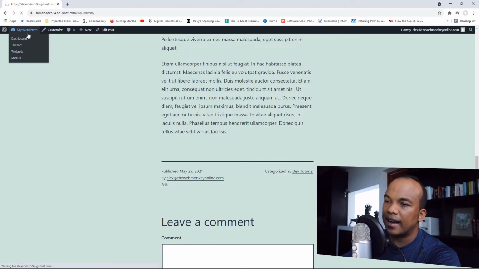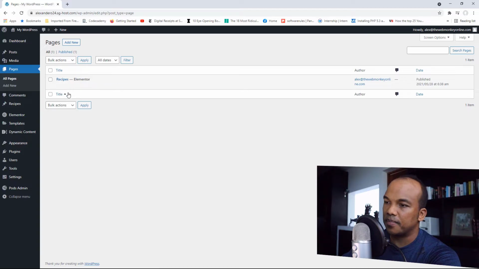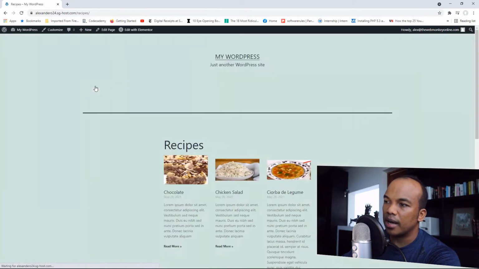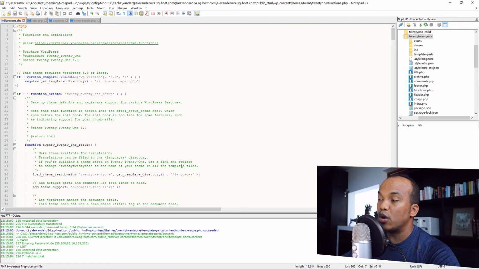Let's go back to the back end. I also have a page called recipes. Let's view the page, and that's the page right there. Okay, I am using the default WordPress 2021 theme, by the way. Now, I'm going to go over to my text editor in here, Notepad++, but I'm connected via FTP to my 2021 theme. And you can see we've got the files right here.